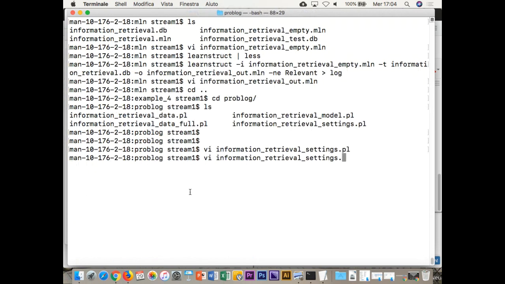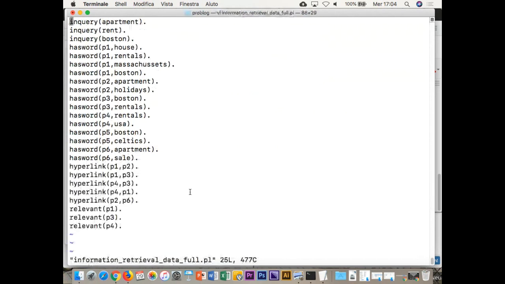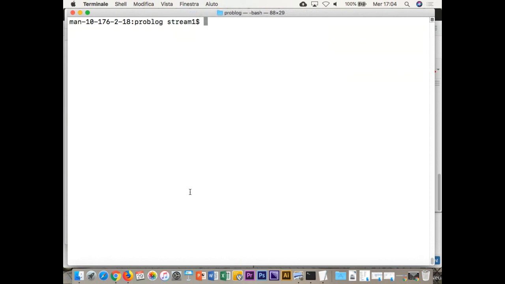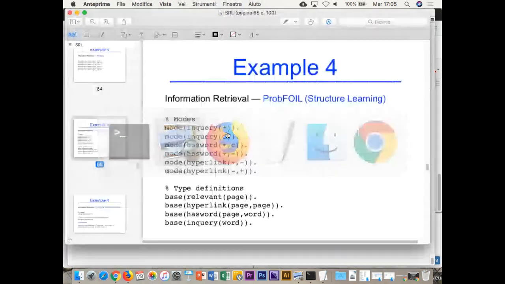Now, the data file that you need to pass to probfoil contains all the ground truth facts. And you learn with probfoil in this way. I think we installed that. We didn't? That's a pity. I have it on my laptop, but not here. So we cannot try that.